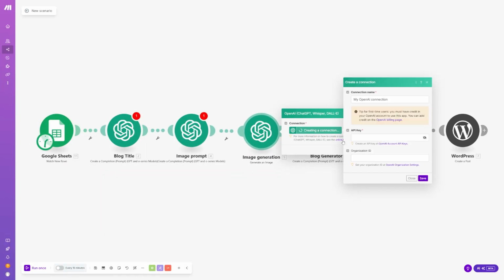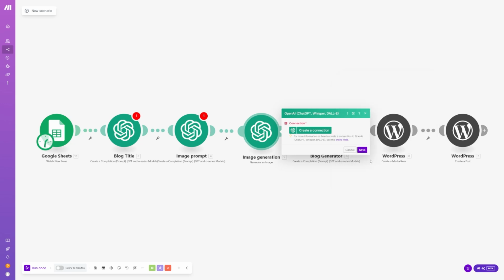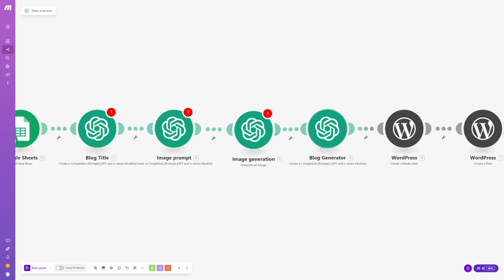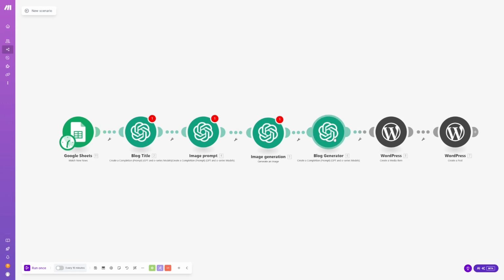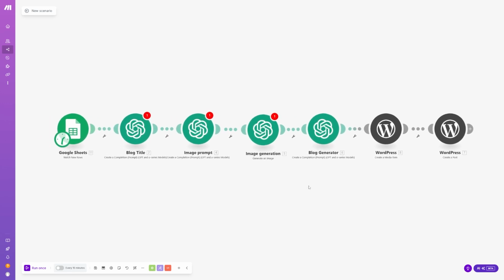Now plug both of those into every ChatGPT module inside your Make scenario. There are a few of them, so make sure they all have the same key and organization ID so they can run correctly. This is what allows the automation to rewrite the article in clean, readable language that avoids plagiarism and sounds like a real person wrote it.